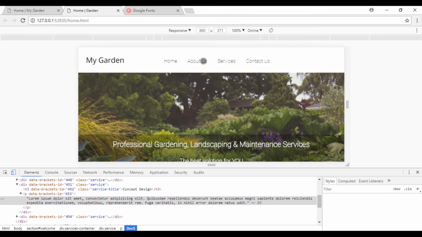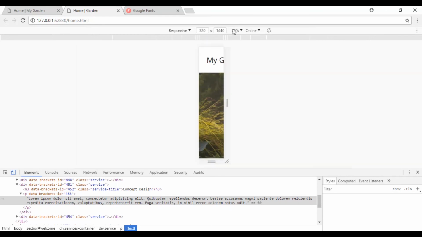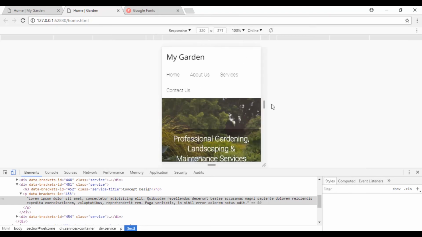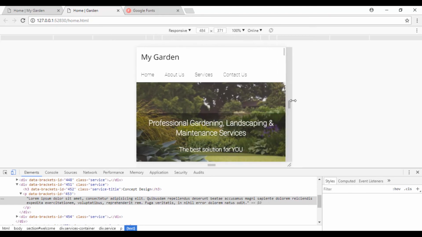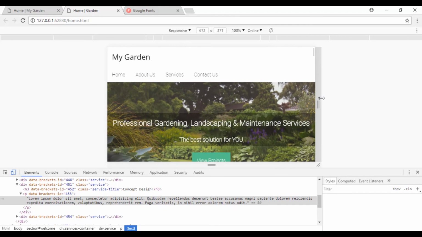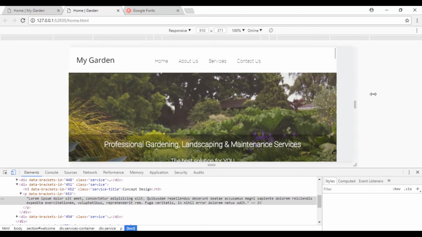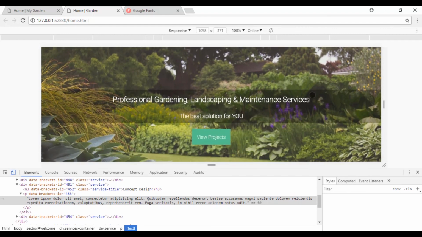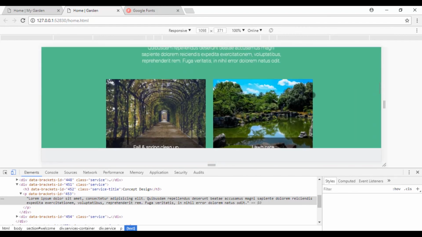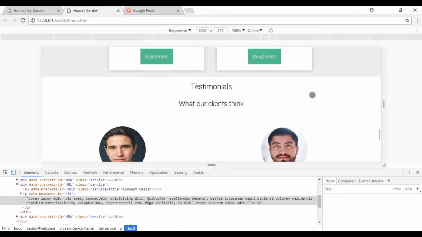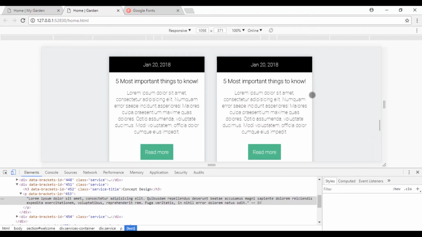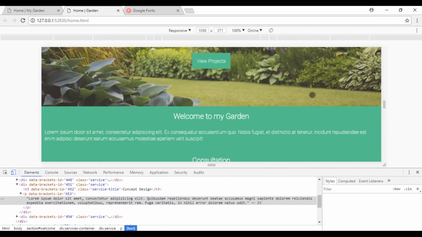And now we have a responsive website. So you can see here that it looks good on both mobile devices and tablets, and also desktops. So feel free to modify anything that you like.